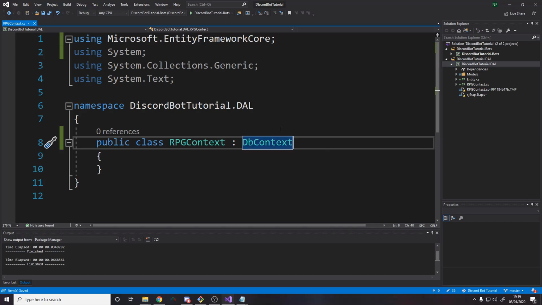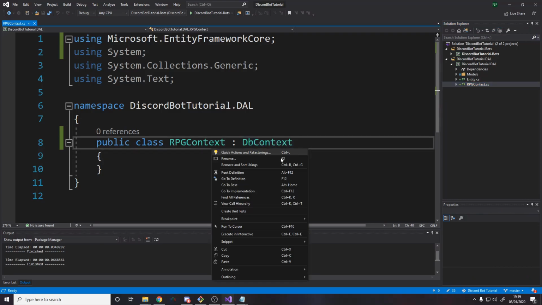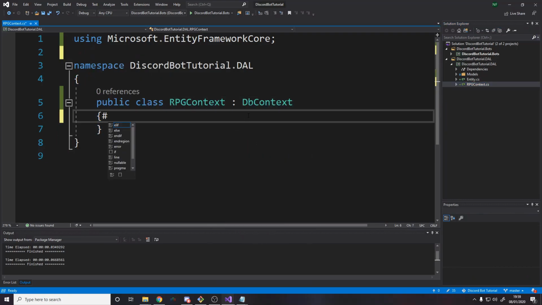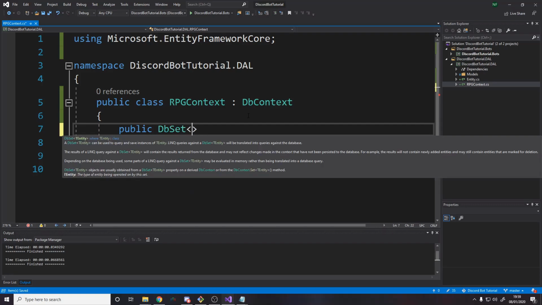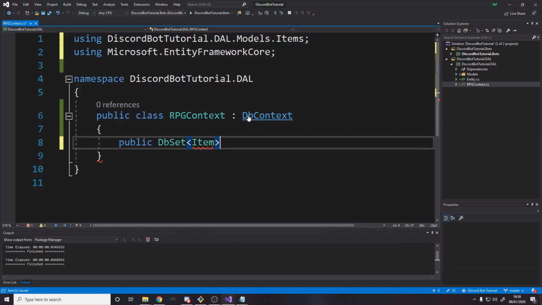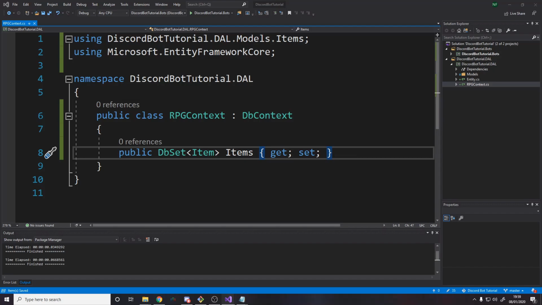Okay, that's cool. I don't know what's going on here with these temp files showing up in here. Maybe... There we go. They're gone now. Okay. All we want in here is a DbSet, so a public DbSet of our type, which is Item. Okay? Items get set. So we're saying when we use this context to set up our database, all we really want in it is a table of items. Okay, that's what we're saying.